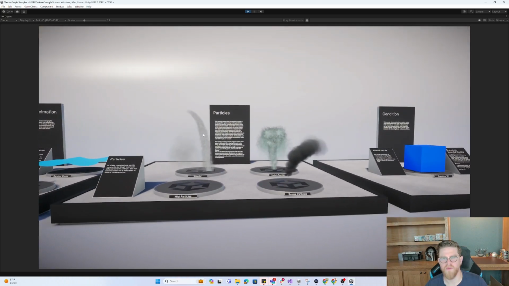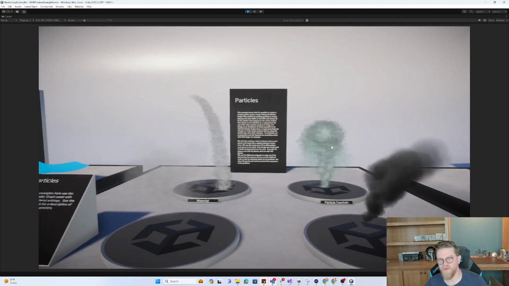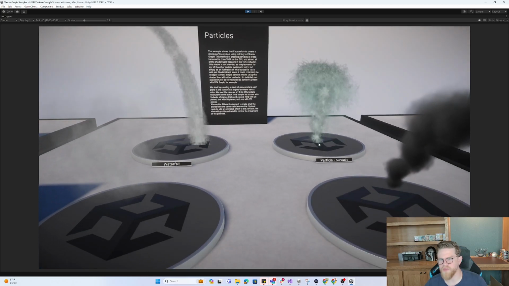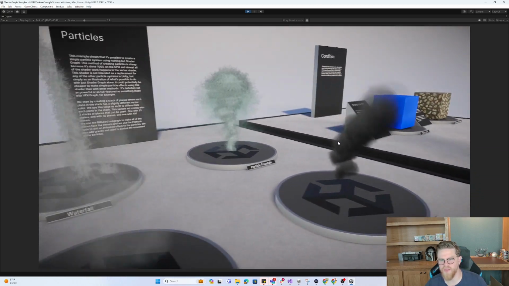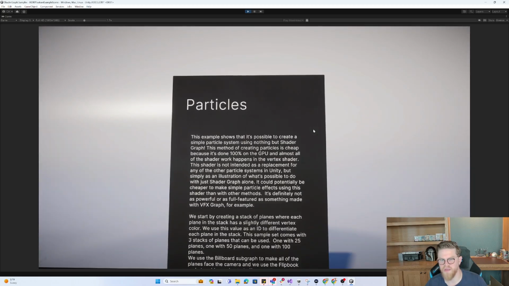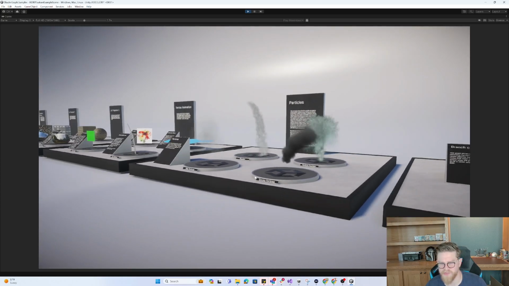Very cool. Particles. So as we get over into particles, this is a really neat demo because it's showing off 4 different types of relatively simple particle effects. However, this is showing particles and particle systems that are built using nothing but shader graph. So as it mentions here, it's very cheap to do it this way because it's 100% done on the GPU, and almost all of the shader work happens in the vertex shader.